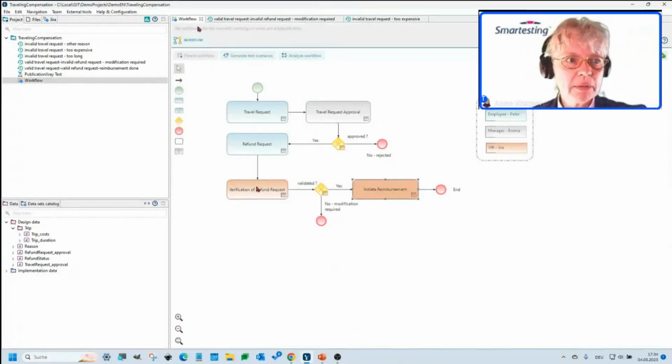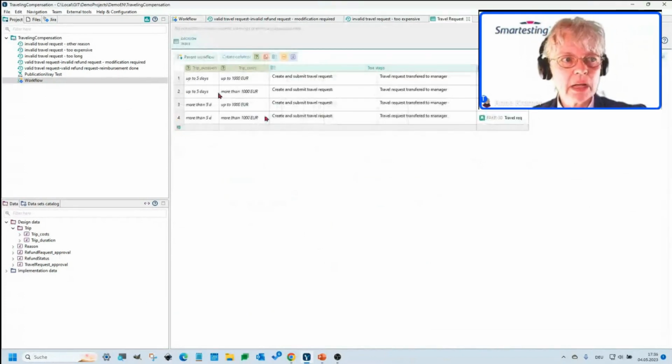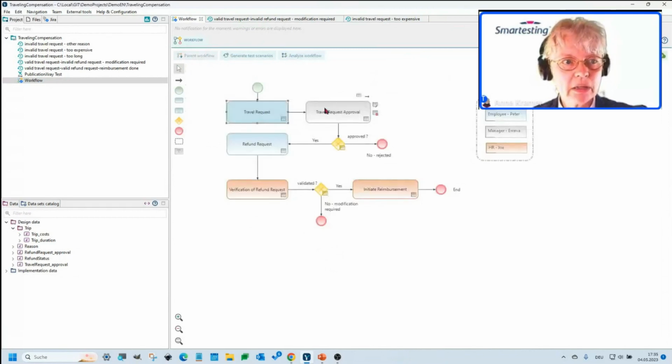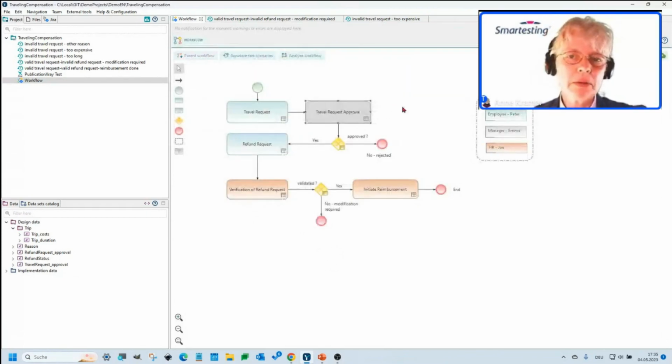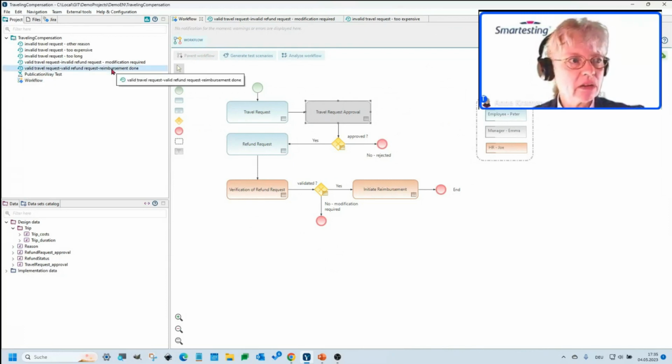So, for example, a travel request can be up to 5 days or more than 5 days, and it can have a certain cost. Depending on that, I have to enter the value, and then depending on that, it is either approved or rejected. So this is the way we put the information we want to test in detail in the graphical workflows, and then Yest allows me to generate scenarios from it.